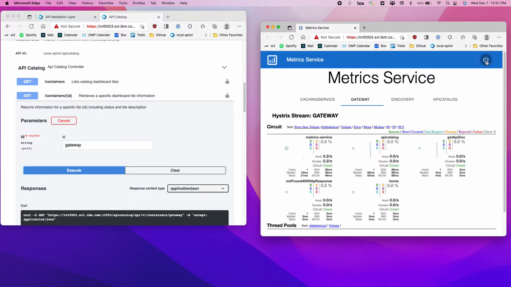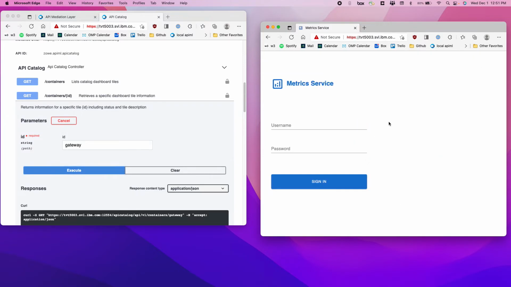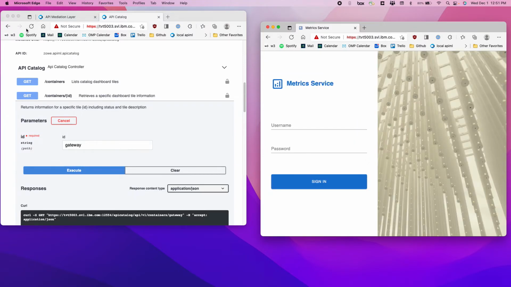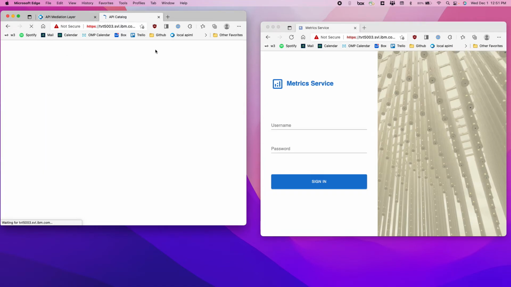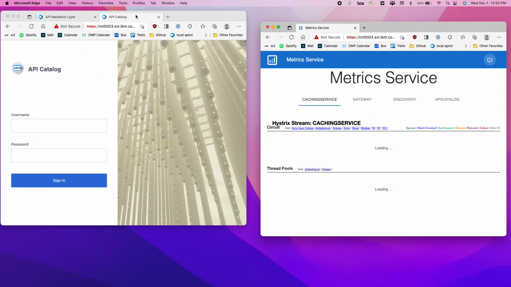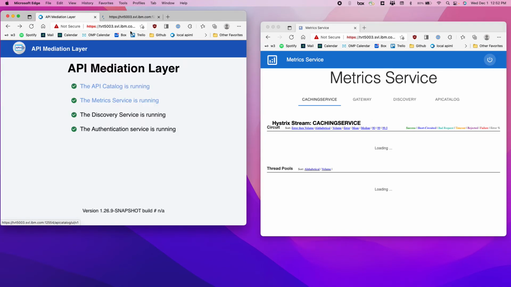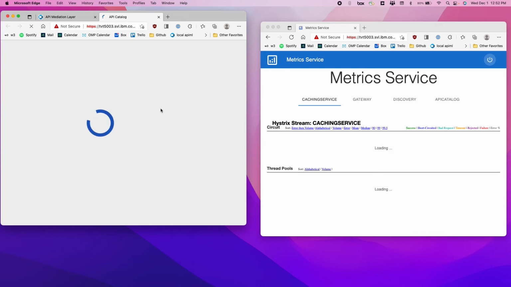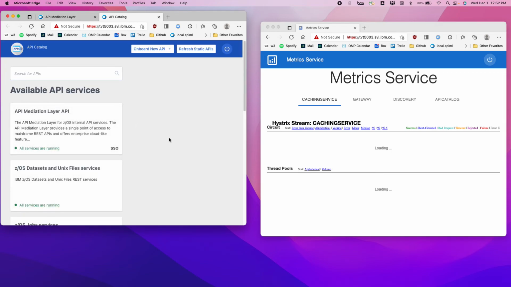So that's everything. The login, I was already logged in at the start of this demo. The login is a single sign-on experience. So if you log into the API catalog, that works for the metric service. In this case, I logged out of the metric service and I was logged out of the API catalog. And the metric service uses your standard TSO credentials as well. So you can see here, I logged into the metric service and I'm able to access the API catalog without logging in again.